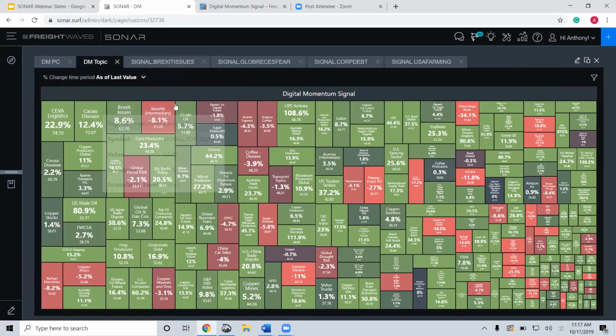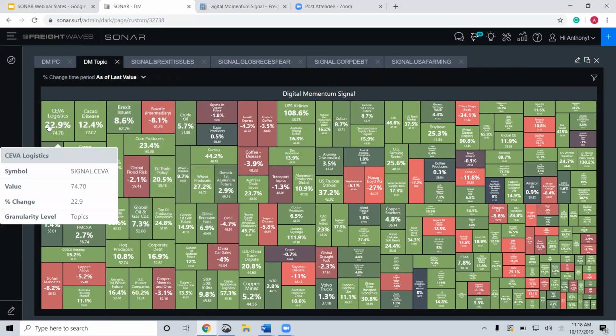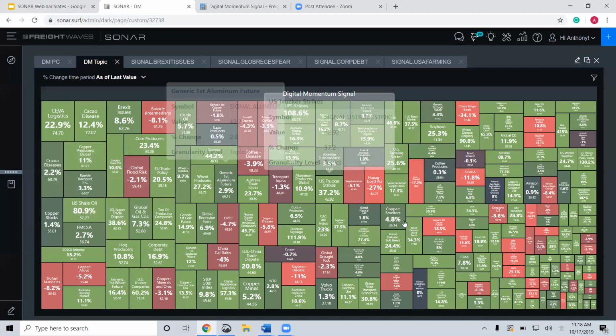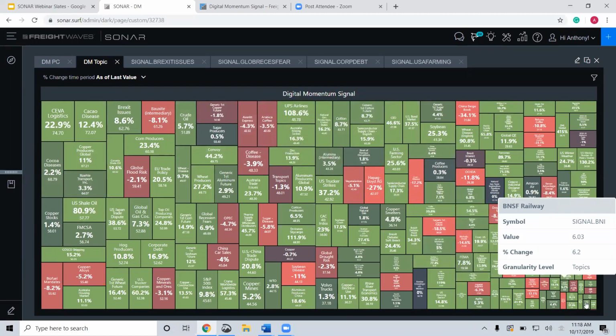So we have Brexit issues here. We have our tree map, with the top left showing the largest, most significant changes in numbers. And as you go down to the bottom right, it gets smaller and smaller, so lower volume, lower significance.